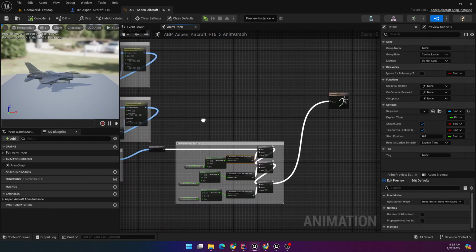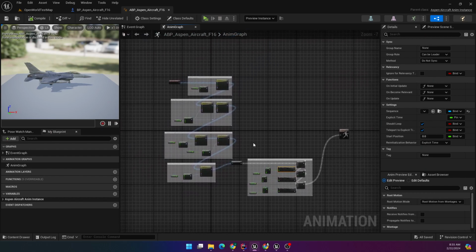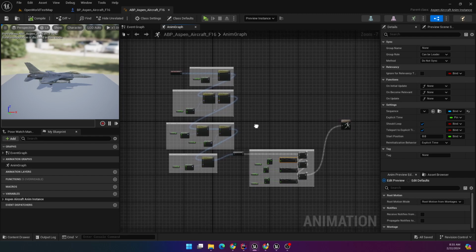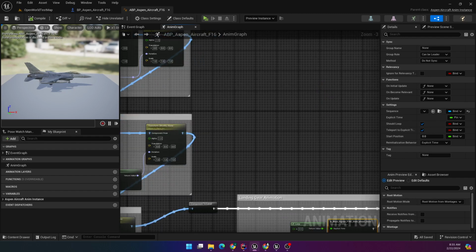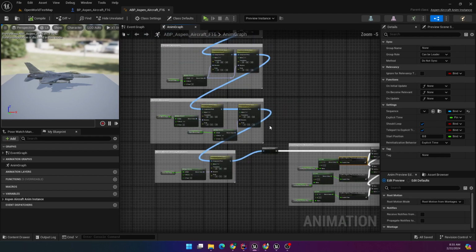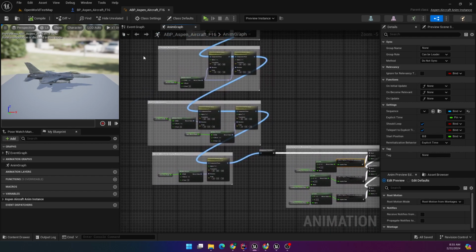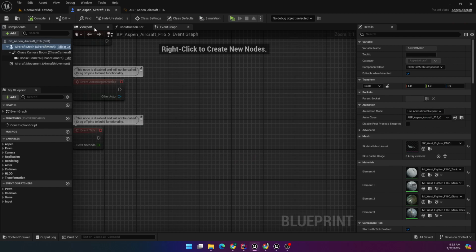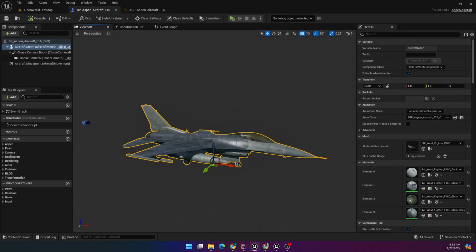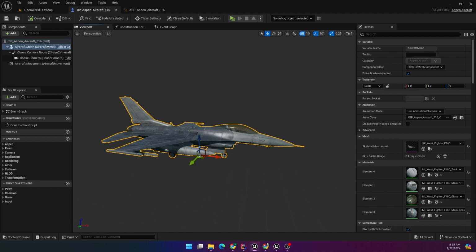Now that I have the gamepad working, I'd like to update my soldier character to work with the gamepad as well. And there's still a ton more work to do on this aircraft. I do want to show one unfortunate thing about these models from Vigilante.